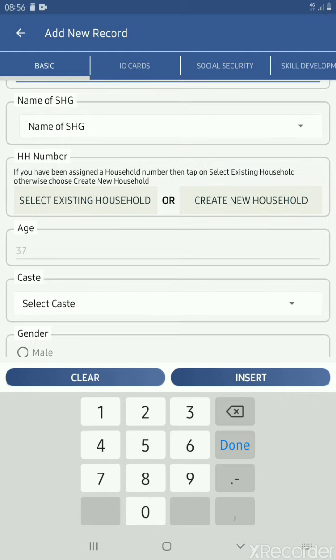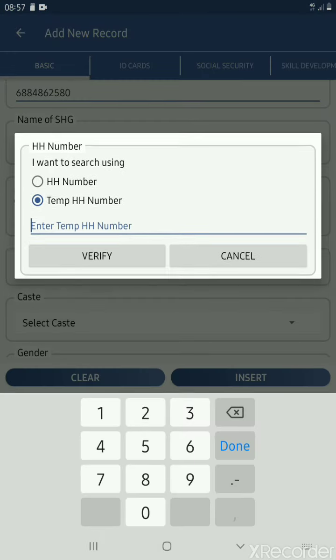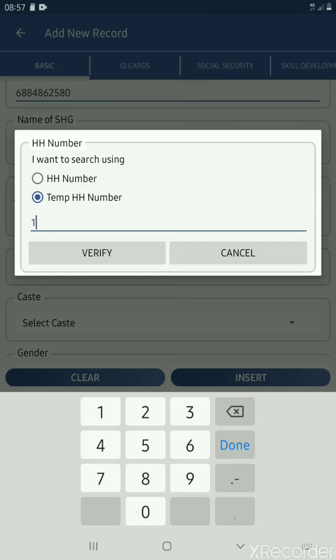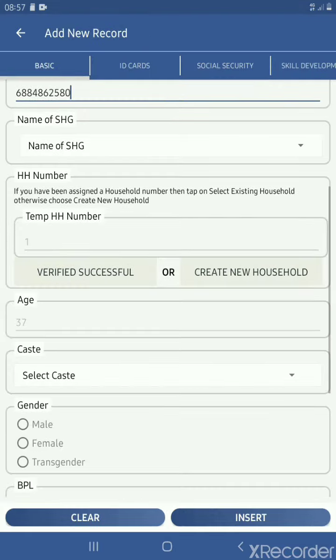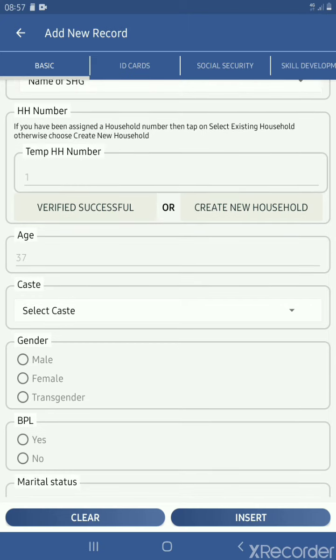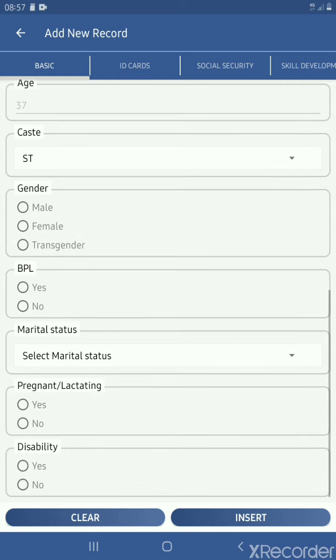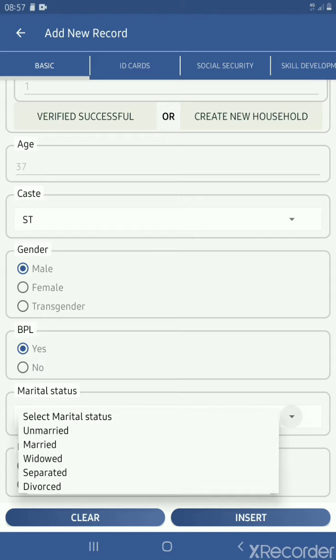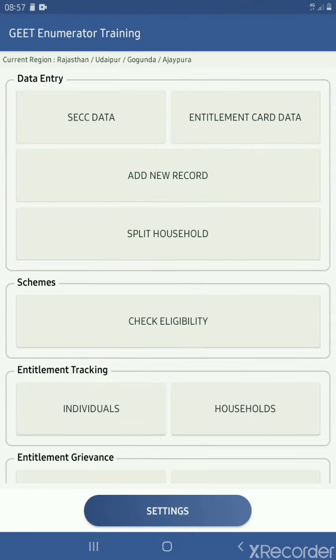Now because this beneficiary is a member of the existing household, we will click on select existing household, and here we have to search for our household with the help of household number or temporary household number. When we click on verify, it asks whether this individual belongs to this household. We will click on yes, and it will automatically capture the household number of that household. Then we will click on the other basic details, and we will click on insert. This will add a new member to a household.